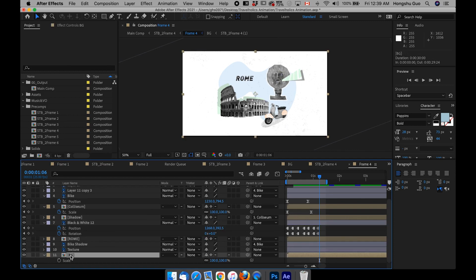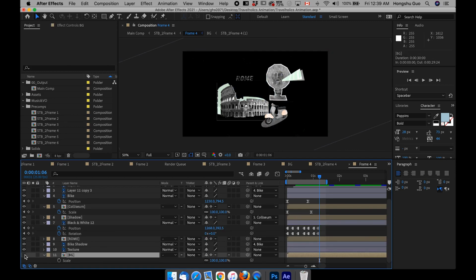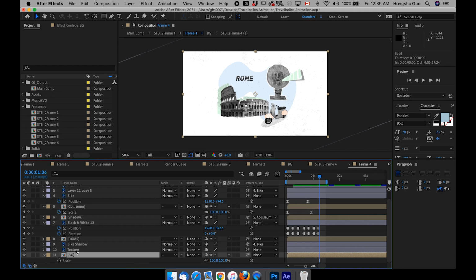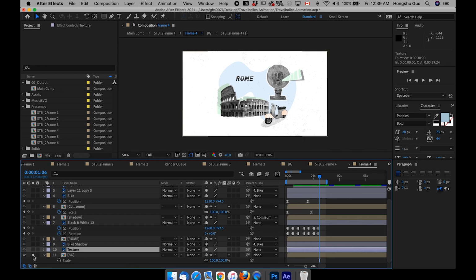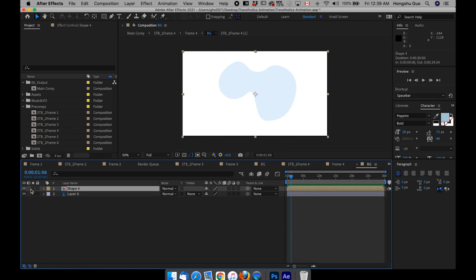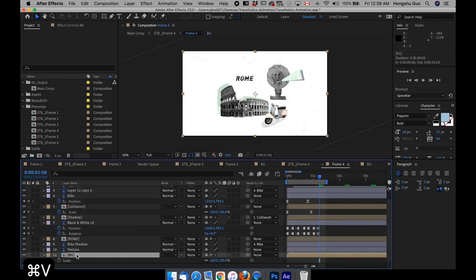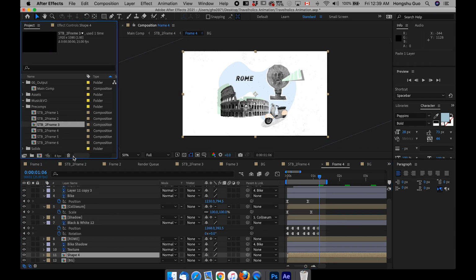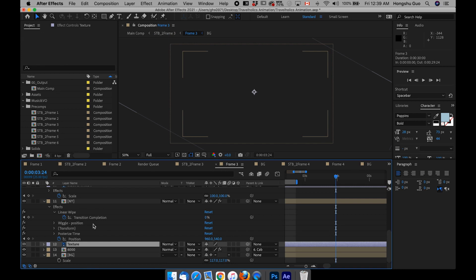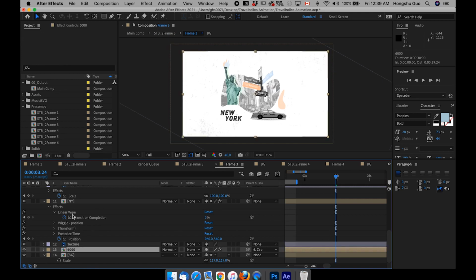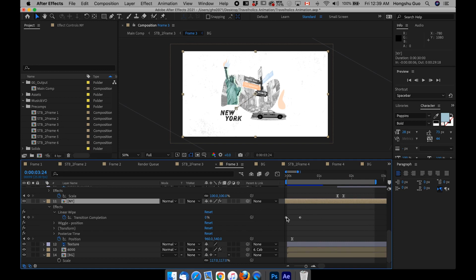The last thing is the background blue shape here. That's within the background composition. So I need to bring this out, Command X, bring it outside of the background composition, and this is going to be the same as frame 3. I just need to go back to frame 3 to copy the animation and keyframes and everything.